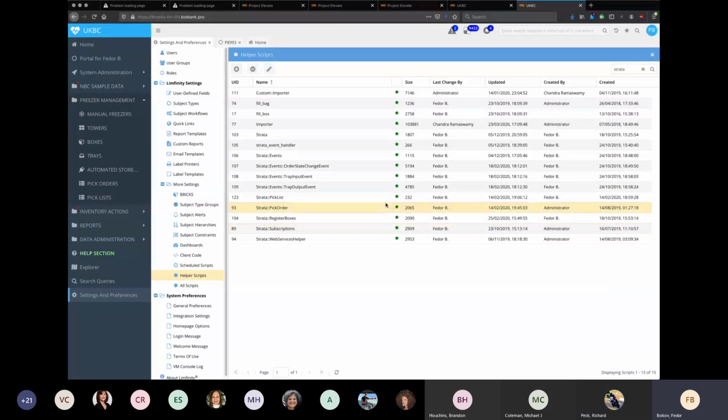Okay, so I'm going to show how this integration is implemented at the level of the code. Limfinity and Strata software interact with each other via RESTful web APIs, which both of the systems have. Limfinity makes API calls to Strata to register boxes, submit orders, and to manage subscriptions to events. There are two types of orders: sample pick orders and tray output orders.